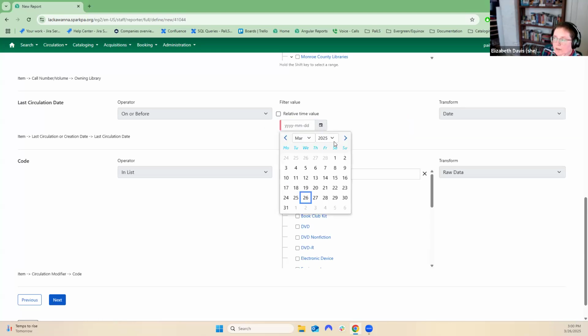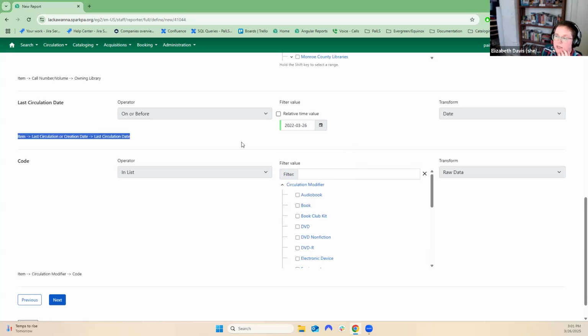You can use the calendar picker for a date. You can pick the month and the year. So let's go back to like 2022. Let's do this date in 2022. It's a really long time ago, or at least it feels that way. Okay, so it's going to look for items there whose last circulation date was March 26, 2022. And I'm just going to do book.